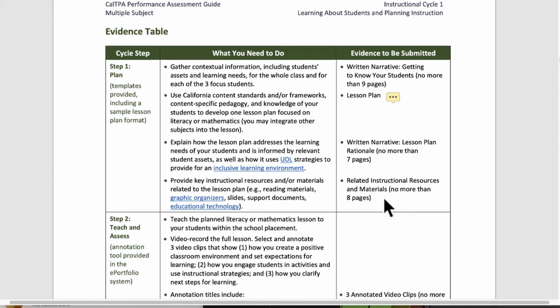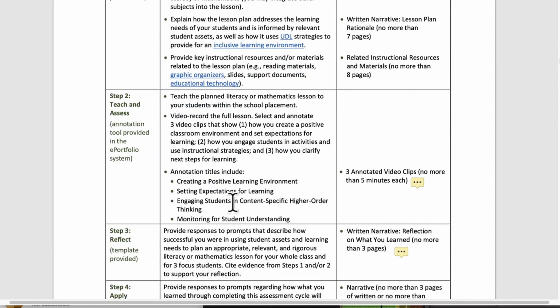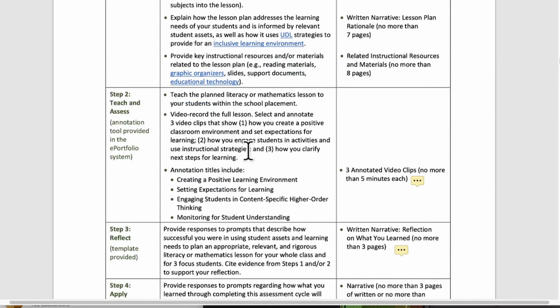And these are images, PDFs, things that you will upload along the way. But there are 3 templates here. The first template is getting to know your students. The second is likely to be the lesson plan template you use from CalTPA. And the third is the written narrative. Step 2 is teach and assess. You teach the lesson. You record the lesson. And then you need to make sure that you're doing these things along the way. And that will be explained later on in step 2 of the videos. How you create a positive classroom environment and set expectations for learning is the first thing that needs to happen.